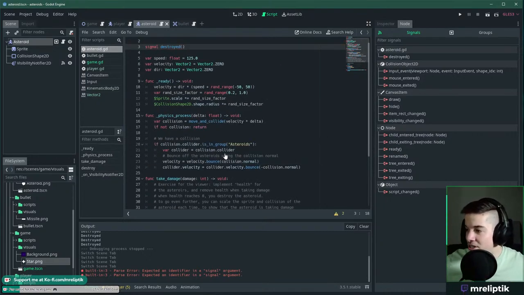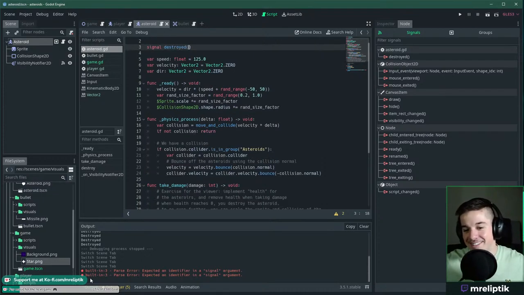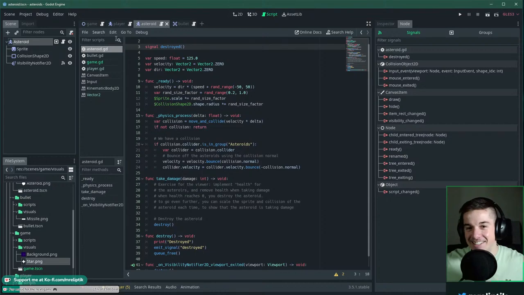Better asteroid collision than Nova Drift already. I don't know Nova Drift, but this is funny.